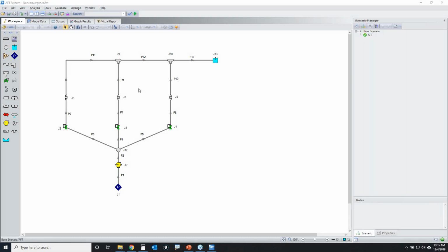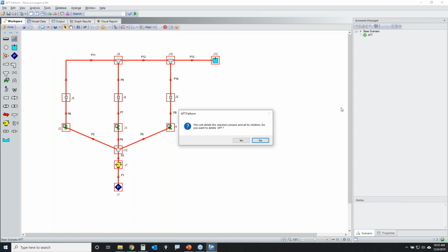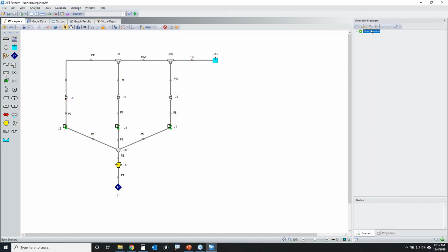This way, you can go in and change whatever you want to change in the model, and then later on, if you decide, hey, I don't like any of those changes I made, and I want to delete that scenario, well, you can. After you make all those changes, if you don't want to keep them, you can right click and delete the scenario and then simply create a new one. AFT round 2. And so now this is the scenario you're going to be mucking around with.